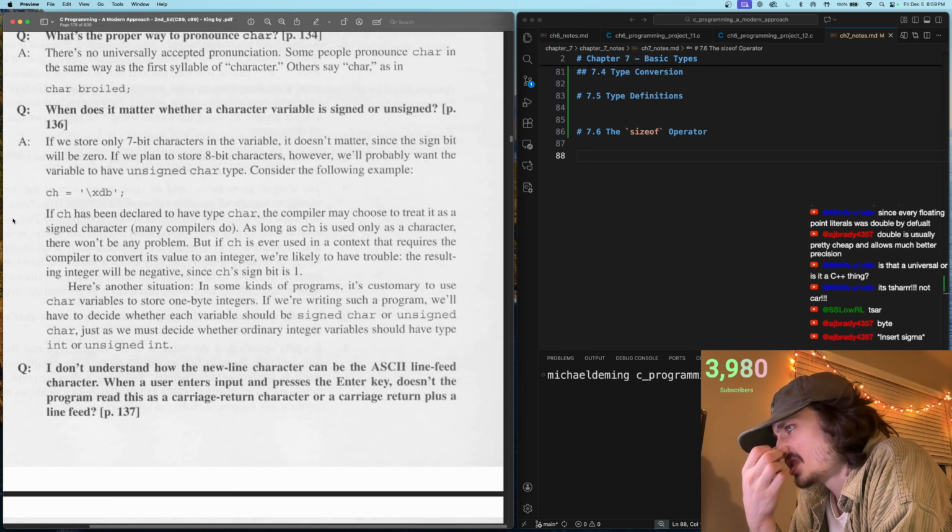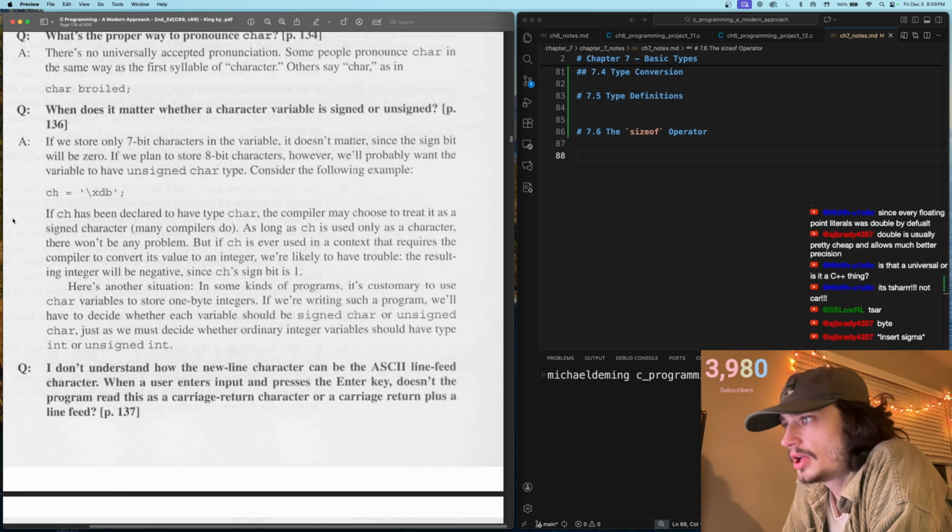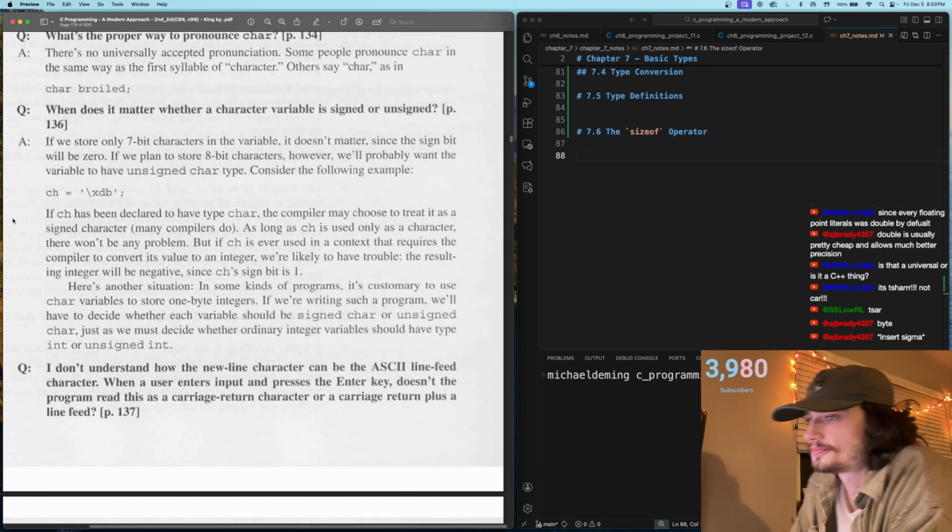Here's another situation. In some kinds of programs, it's customary to use a char variable to store 1-byte integers. If we're writing such a program, we'll have to decide whether each variable should be signed char or unsigned char, just as we might decide whether an ordinary integer variable should have type int or unsigned int.